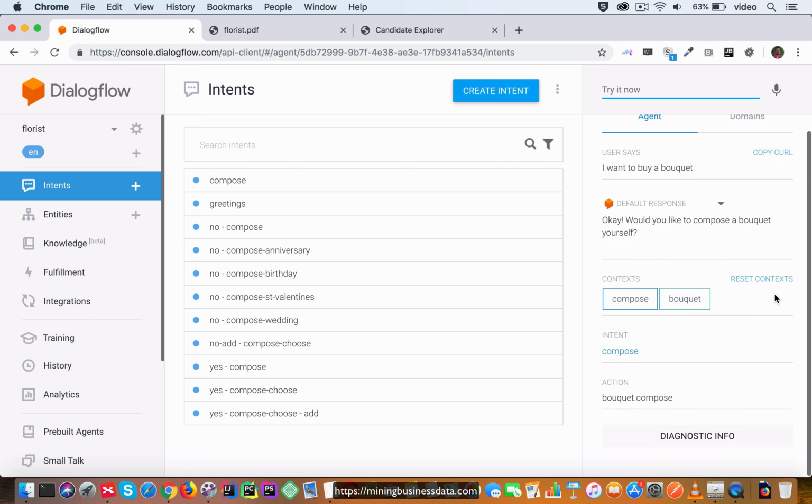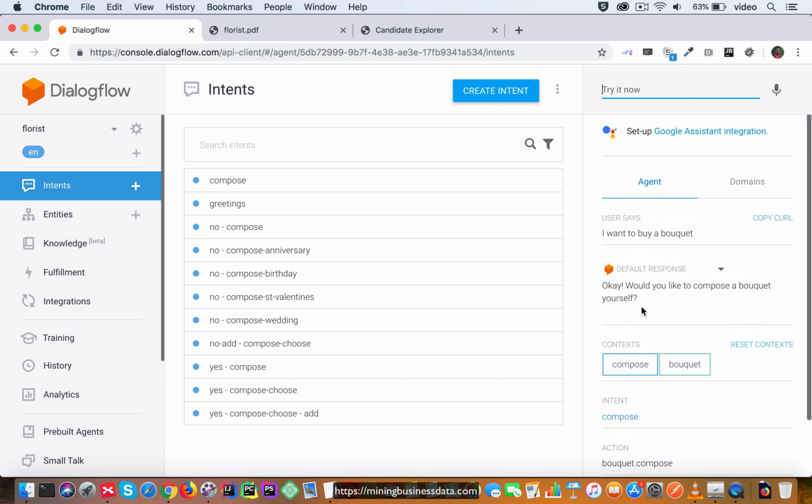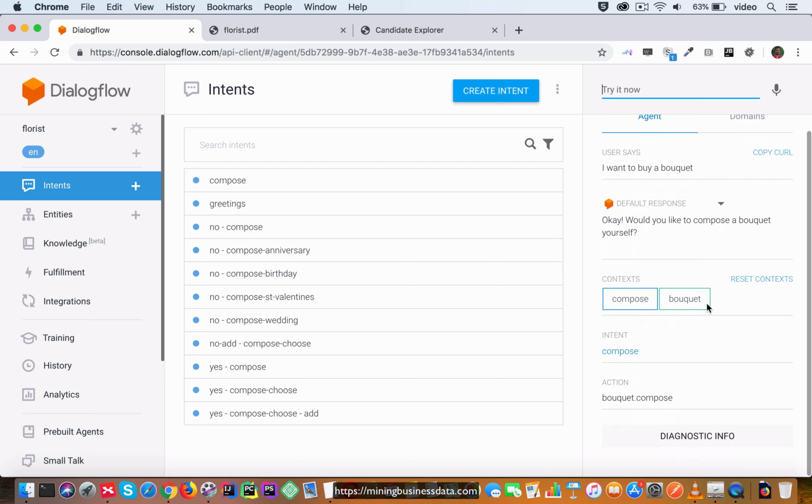And as I expected, the intent which actually fired is the one called compose, and the response is, okay, would you like to compose a bouquet yourself? Now here's where I think the tool's importance will actually come through. This is where you will understand what is going on with this tool. As soon as this phrase was typed in by the user and the response came back, you notice that in Dialogflow's window you see these two contexts which have been set. So whatever appears here indicates the active context at that step in the conversation.